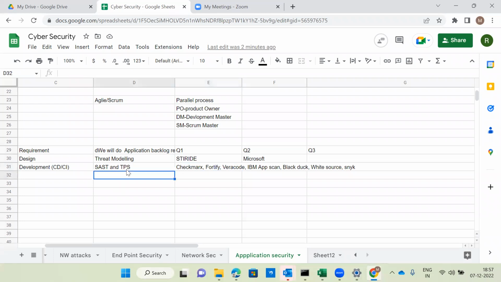Yes, we also have to integrate our CI/CD pipeline with WhiteSource or Snyk. These tools also we have to integrate with our CI/CD pipeline. So TPS means third-party softwares.